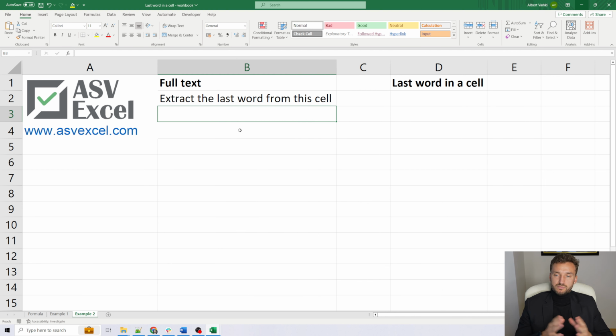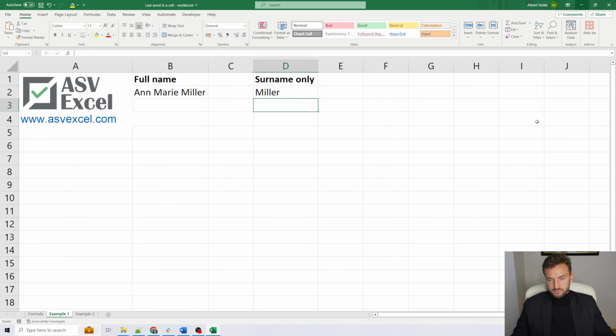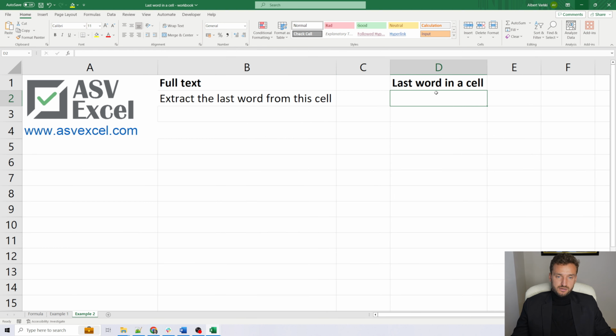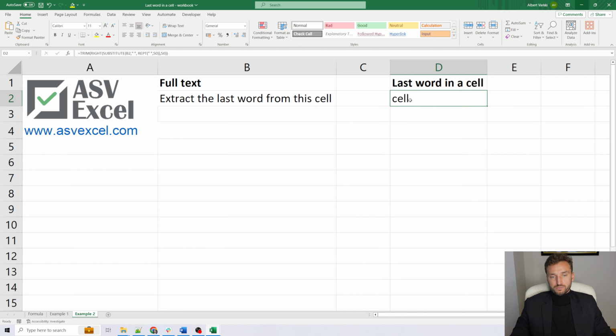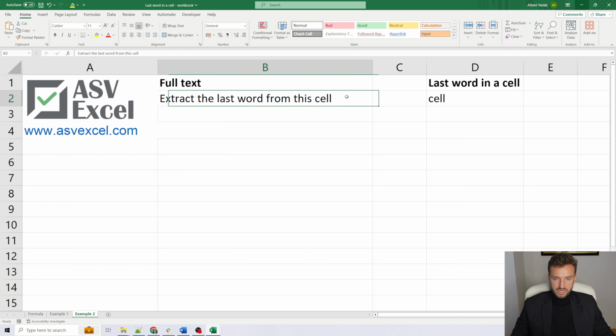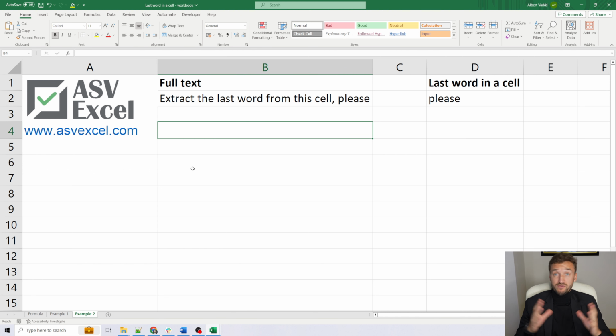Now the second example, so here we have a little bit longer text than in the previous one, and I am just going to copy the formula from the first example, paste it here, and here we go. Great result. The formula is of course dynamic, so if here we add any word on top of the existing ones, the last word in a cell that will be extracted will be a different word. That's it. We have covered this topic.